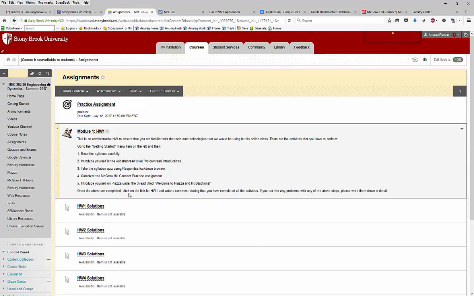Once you're done with that, when you're ready to submit homework 1, all you will do is say that you've completed all the activities, and that's it. If you ran into any difficulties while performing any of those activities, then you will write in detail what your problems were. So homework 1 is basically an administrative homework.